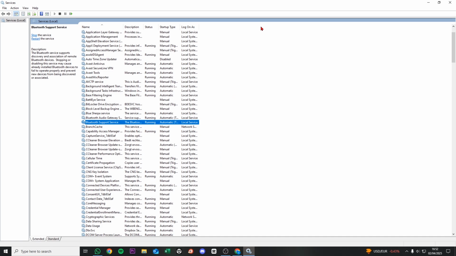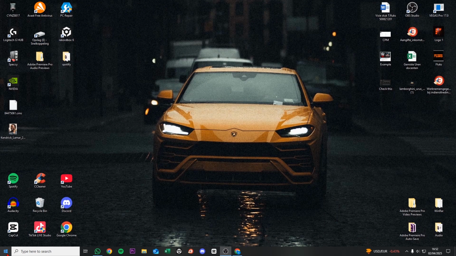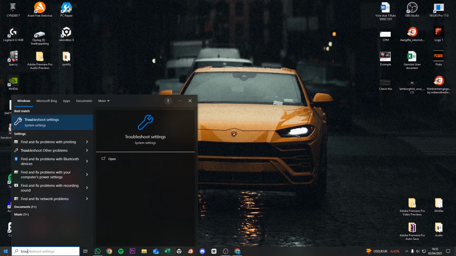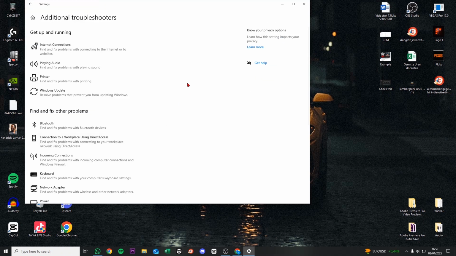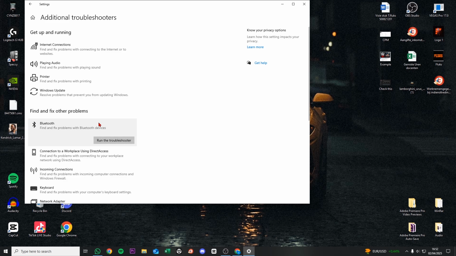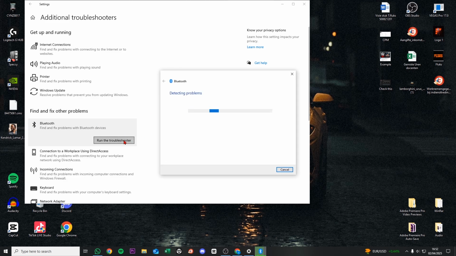The second way how we can fix this is, throw this one away. Go to there and go to troubleshoot settings. Click on that. Go to additional troubleshooters. And then right here we click on Bluetooth. Run the troubleshooter.